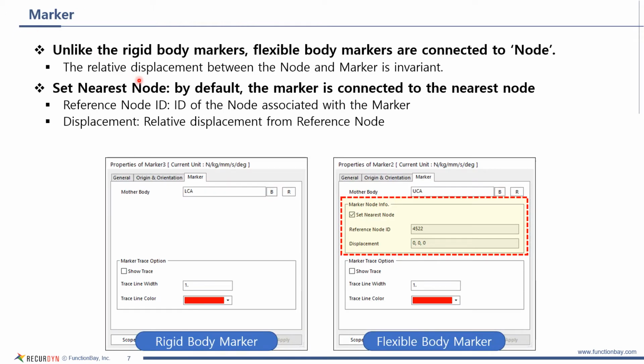Here is what to know about marker. The markers belonging to the rigid bodies are connected to the body directly, but the markers belonging to the flexible bodies are connected to one specific node, and the relative position between the marker and the node does not change. So, in the FFlex body marker dialog box, the reference node ID and its relative displacement are displayed. By default, when a marker is created, it is connected to the node closest to the marker.